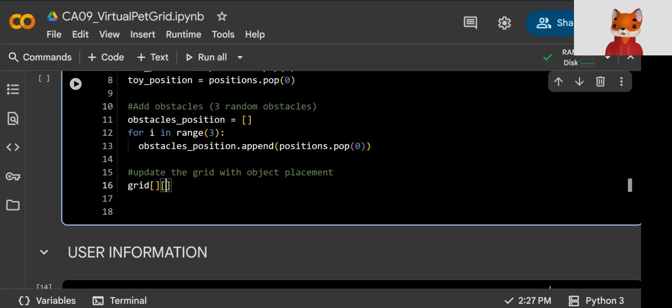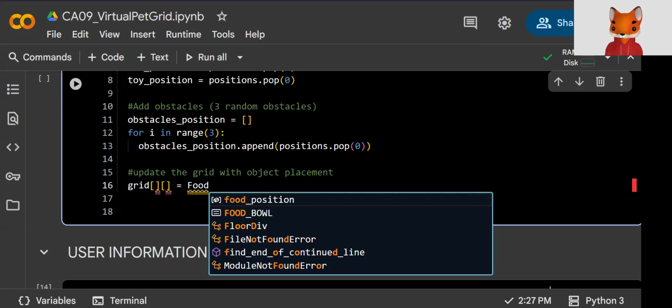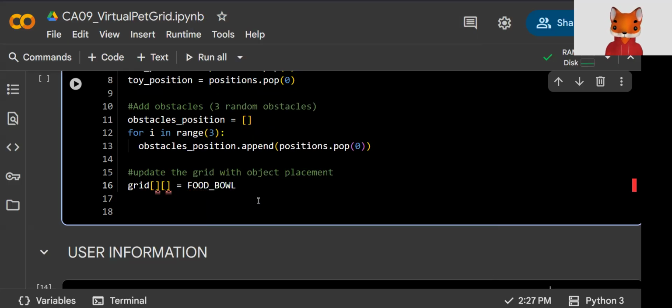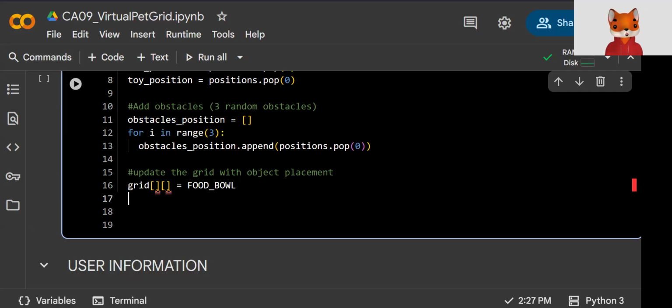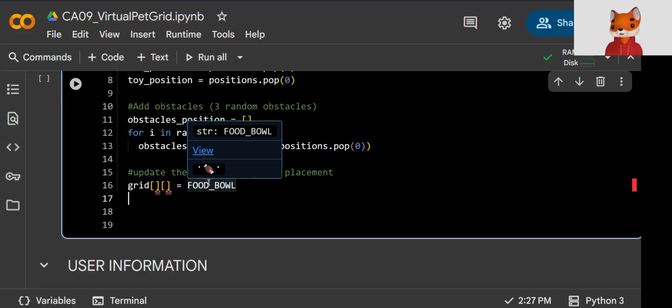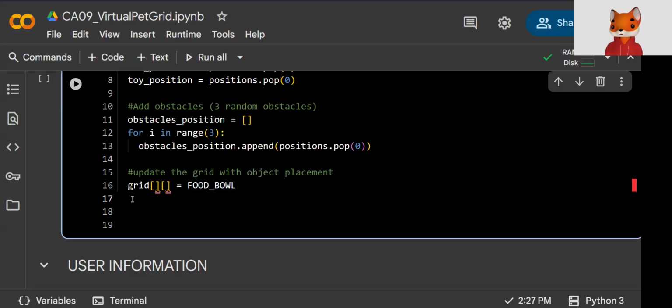And since grid is a 2D list, in order for us to update it, we know we're going to have a specific position assigning a specific item. So I'm just going to go ahead and do this food bowl. And this is a great way to start. If you don't know what you want to put in for the open close square brackets, but you do know you need to assign a food bowl to it, then go ahead and do what you know how to do. And then you'll fill in the gaps later.